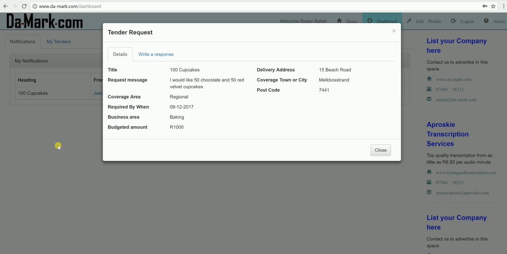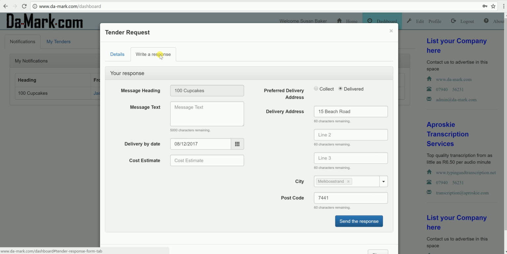We can see the details of the request and decide if we would like to submit a tender response. Click on the Write a Response tab, and at this point we're able to respond to the tender request. So we're going to give some details back to the respondent. And we can also go down to the estimated cost and just say what our cost is going to be.